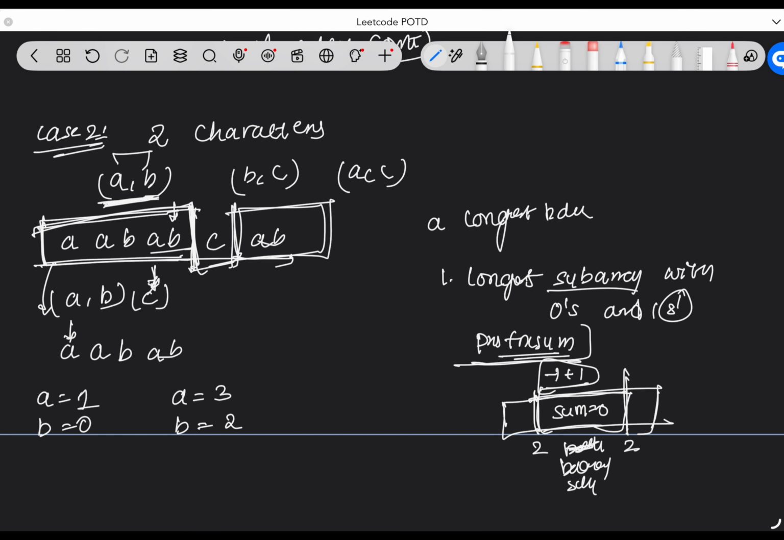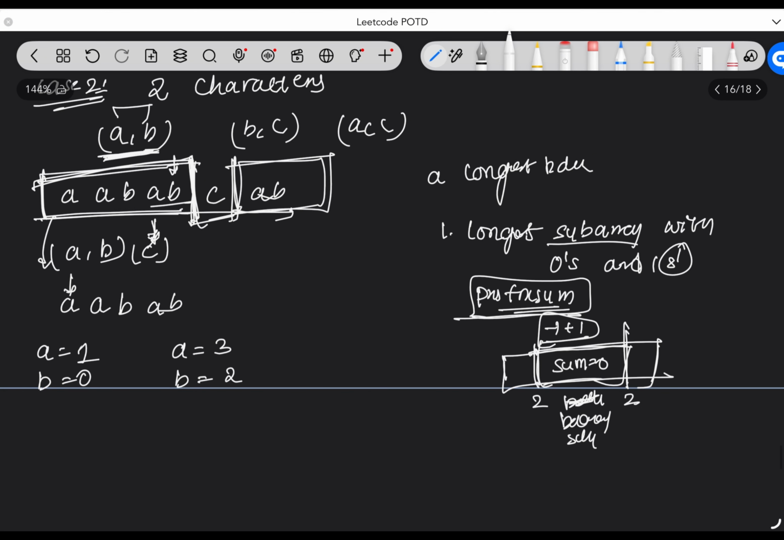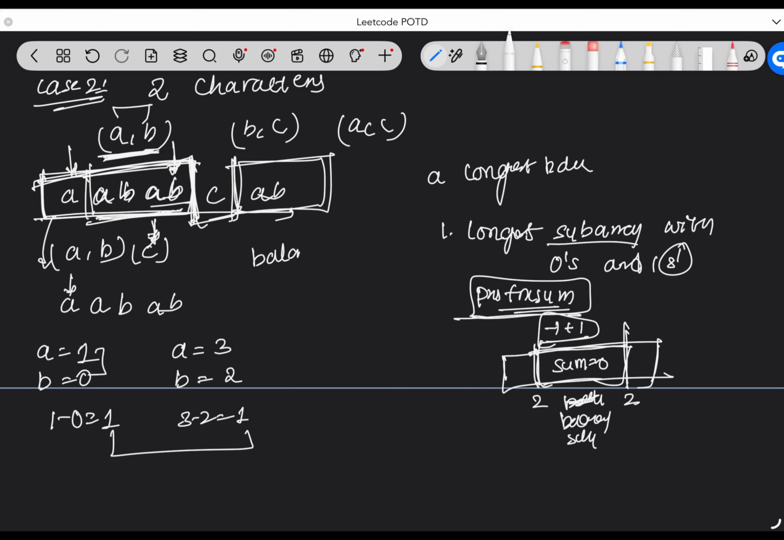So we use the same pre-sum-like concept here also. In the first index, we have 1 for A and 0 for B. What is the difference? 1 minus 0 is 1, and when we traverse till the end we have the same difference, 3 minus 2 is 1. So here the differences are the same. That means the string between these two indices is balanced. If we observe here AB and here AB, that means this substring is balanced.